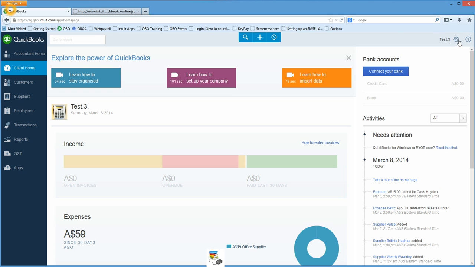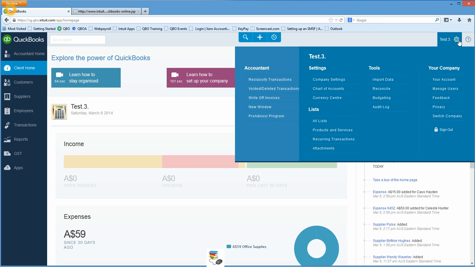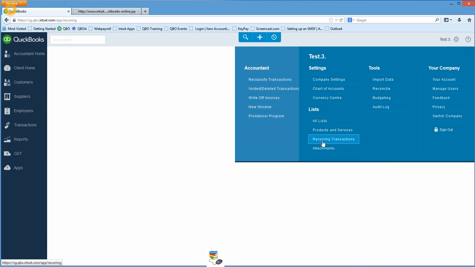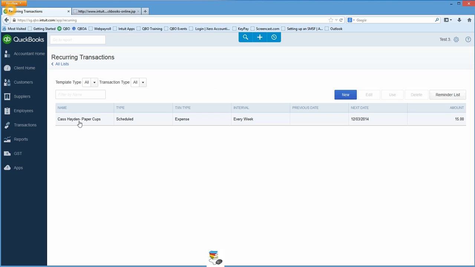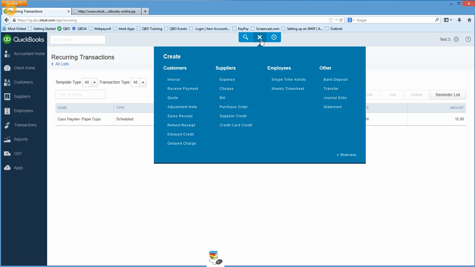If I wanted to view a list of recurring transactions, I'd select the cog or the settings menu. And under the lists, I'll click recurring transactions, and that will show me my paper cups for Cass Hayden and any others that I may have. We'll now go to the create menu again, and we will enter a bill that we've received.